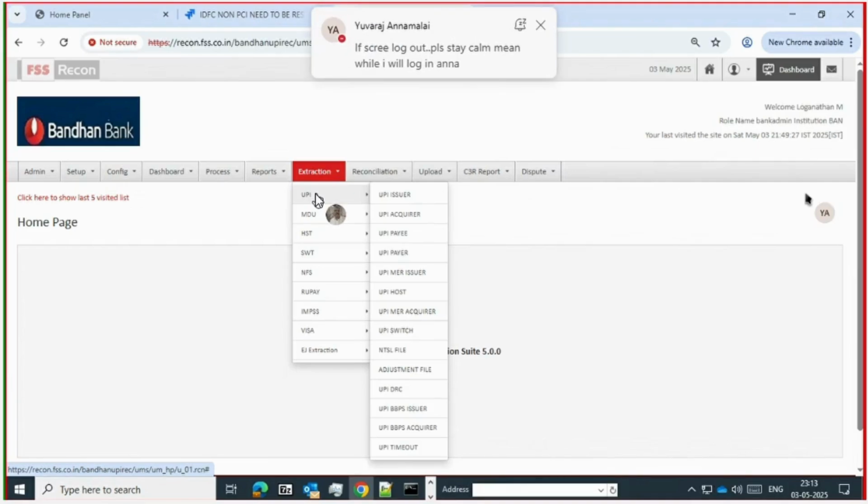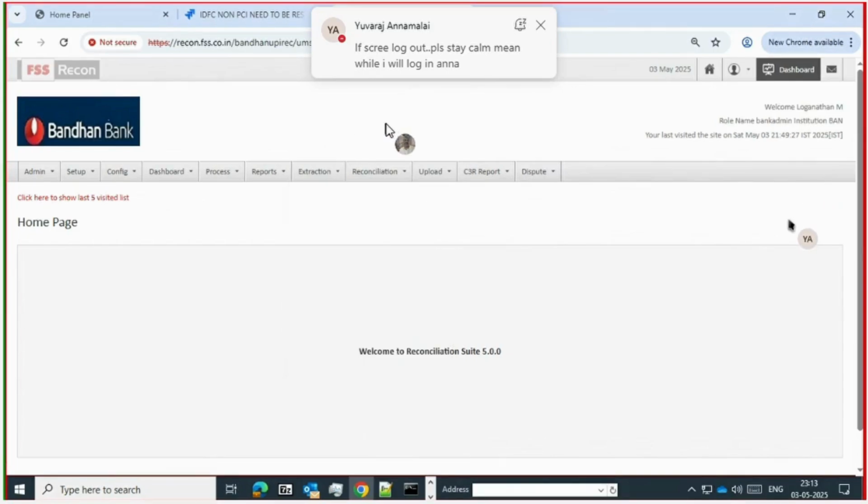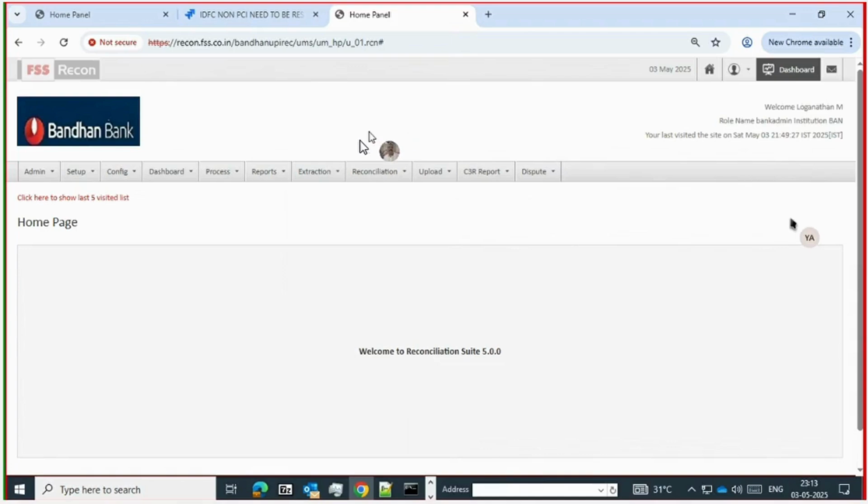Once the extraction is completed, the system will give the user a successful completion alert, and it will also save the extraction report in a specific folder. Once the extraction is completed, the user will go and run the reconciliation process.